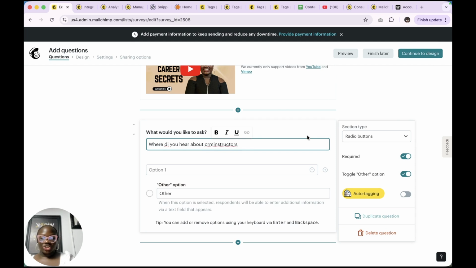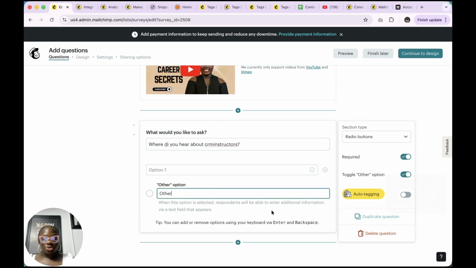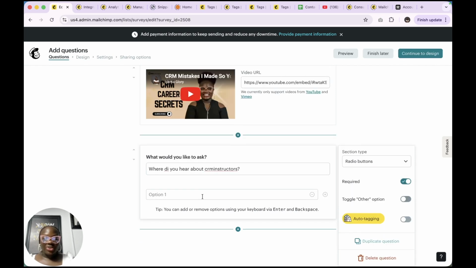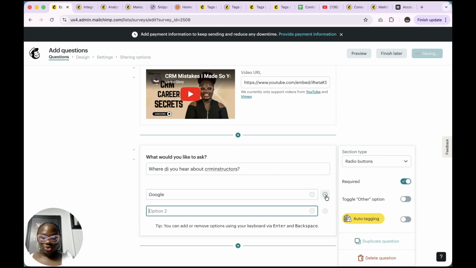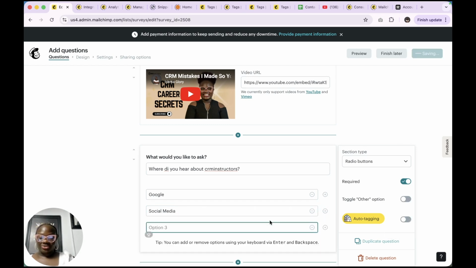So we are asking questions like, where did you hear about CRM instructors? And we can add in the other option, but if you do not want the other option, you can just take it off by toggling this off. And for option 1, we can say Google, and option 2 can be maybe something like social media, and the next option might be maybe referral.